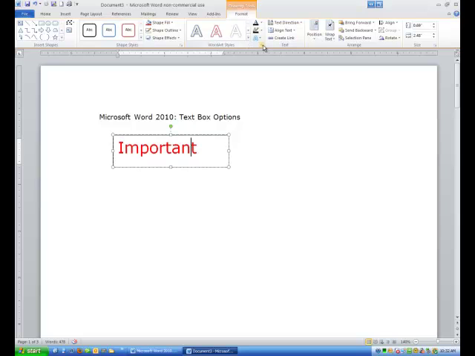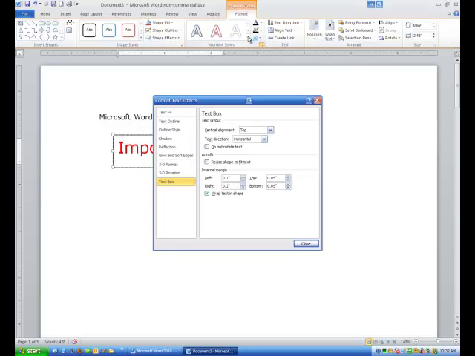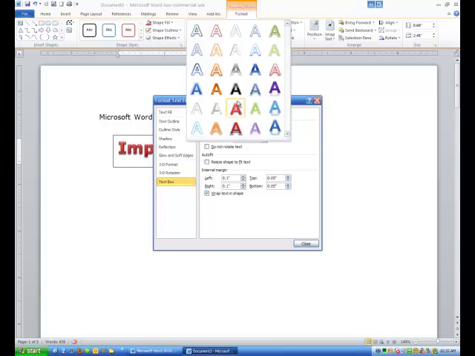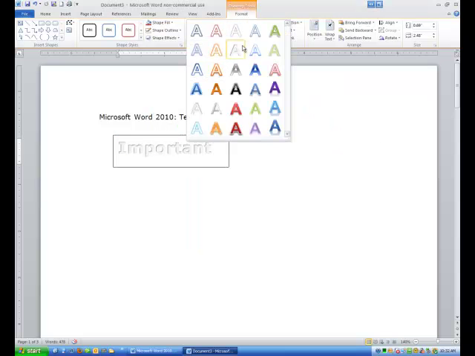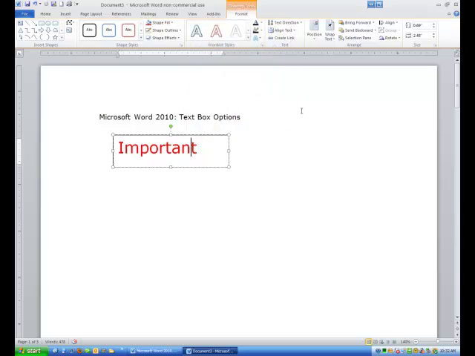I can click on the drop down. I'm sorry, I thought there were more. Yep, here we go. Let me close this. I clicked on the wrong thing. But again, if I put my pointer on any of these options, I can change the way the word important looks. Again, just go in and play with this stuff.